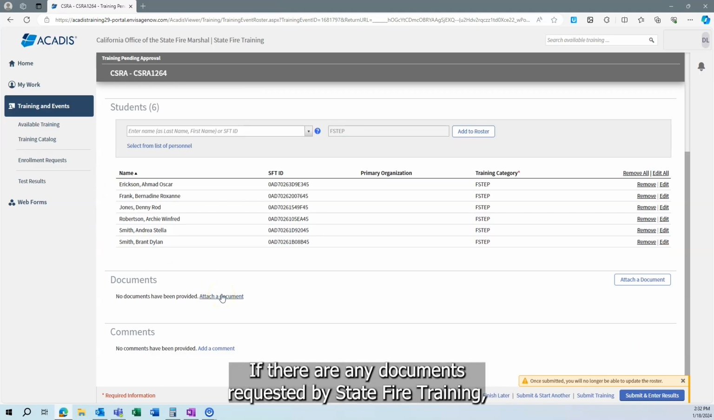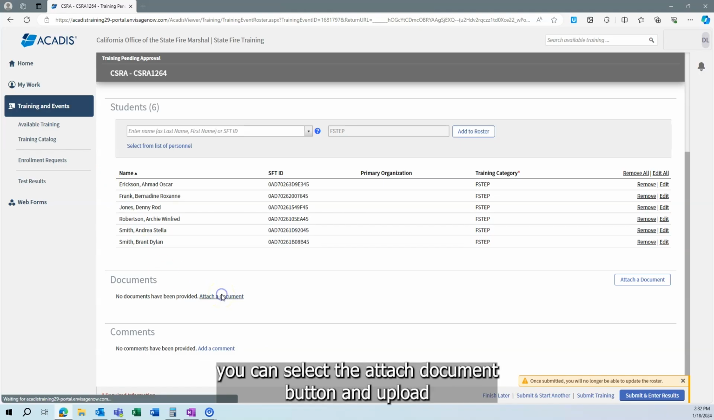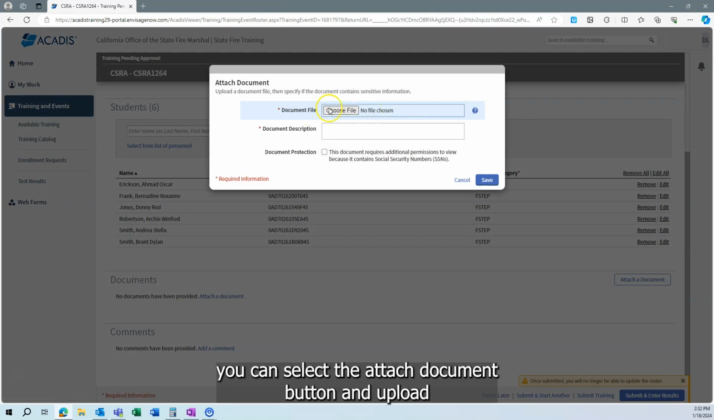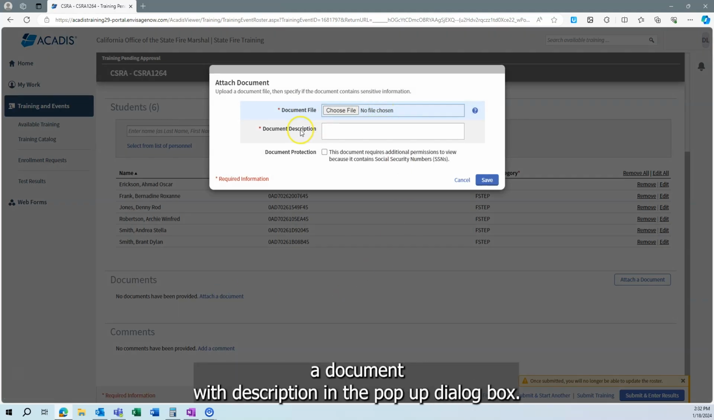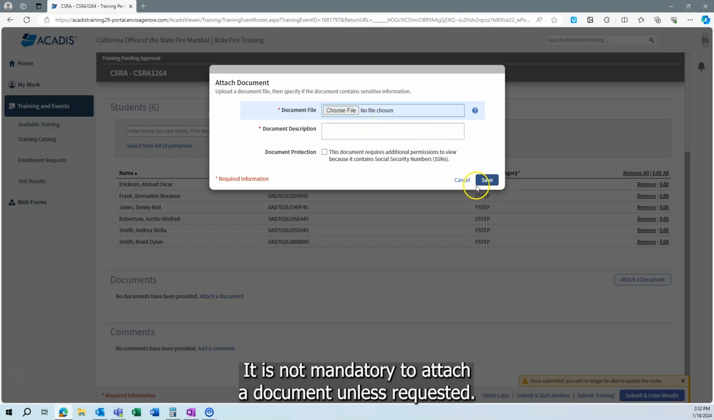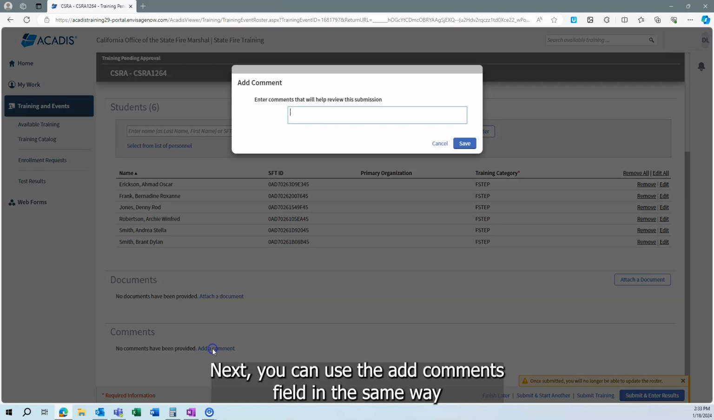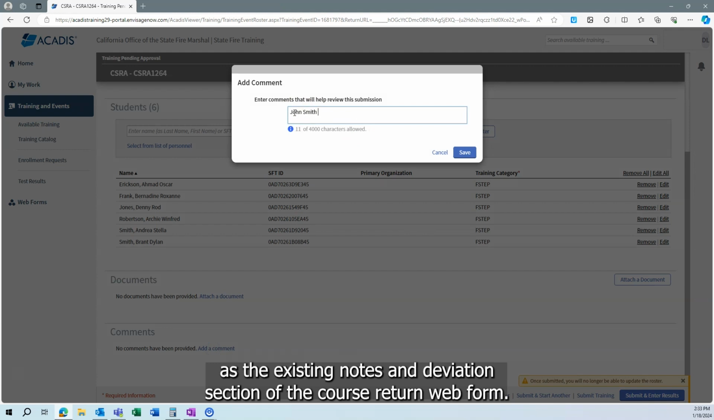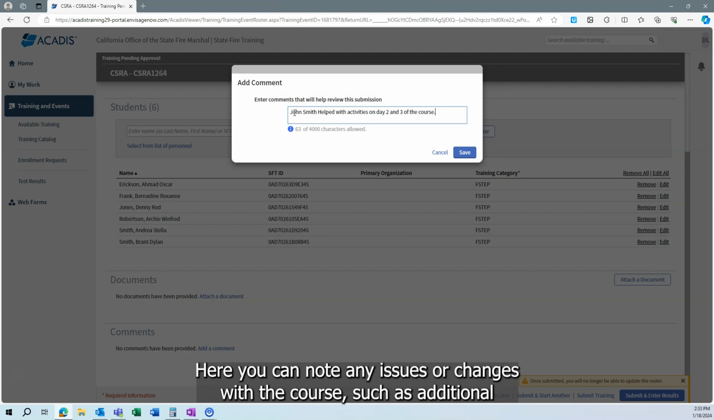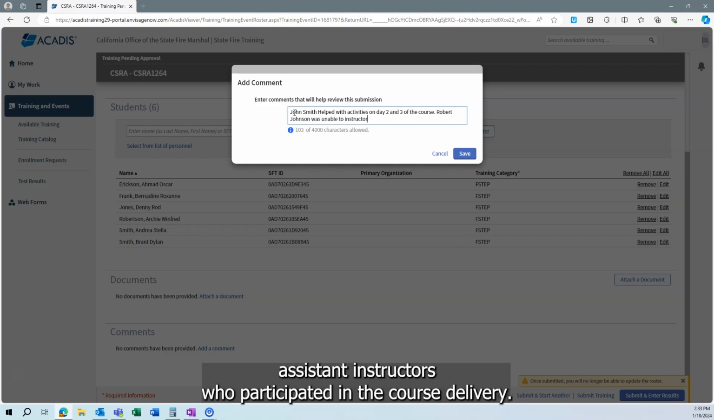If there are any documents requested by State Fire Training, you can select the Attach Document button and upload a document with description in the pop-up dialog box. It is not mandatory to attach a document unless requested. Next, you can use the Add Comments field in the same way as the existing Notes and Deviations section of the course return web form. Here you can note any issues or changes with the course, such as additional assistant instructors who participated in the course delivery.